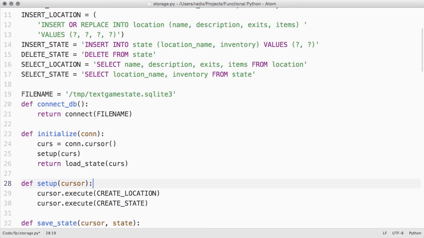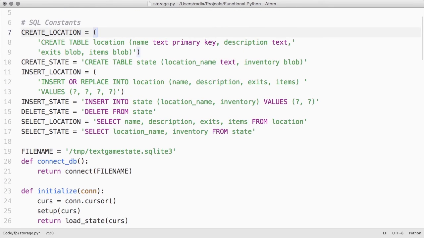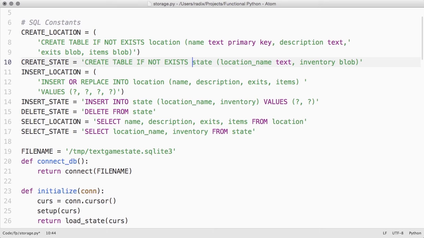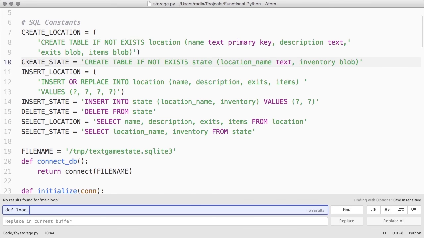Fortunately, these are both pretty easy problems to fix. To solve the issue of creating the tables multiple times, we'll take advantage of a SQLite feature that allows us to only create a table if it doesn't exist. We just need to add the if not exists clause to the create table statements. The statement won't have any effect if the table already exists. Now when we call setup with an existing database, it won't blow up.